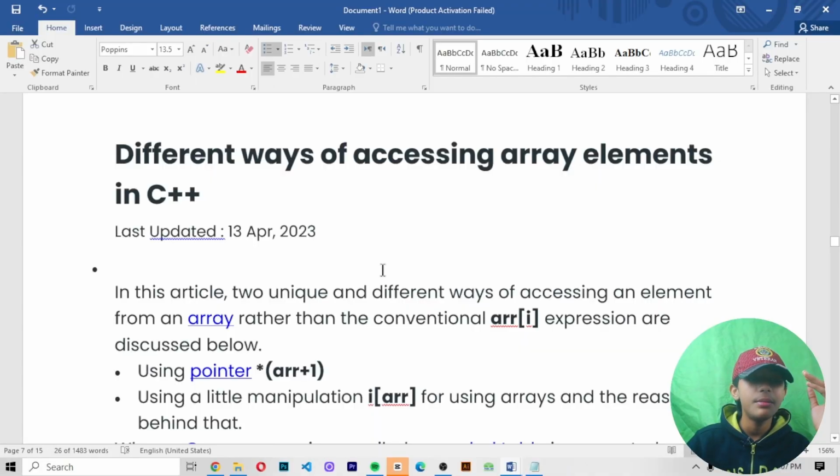So let's move to the computer screen and talk about the Array DSA. I think this is part 23, but anyway, let's do some coding. Different ways of accessing array elements in C++. In this chapter we are doing some coding also, so let's talk about different ways of accessing array elements in C++.